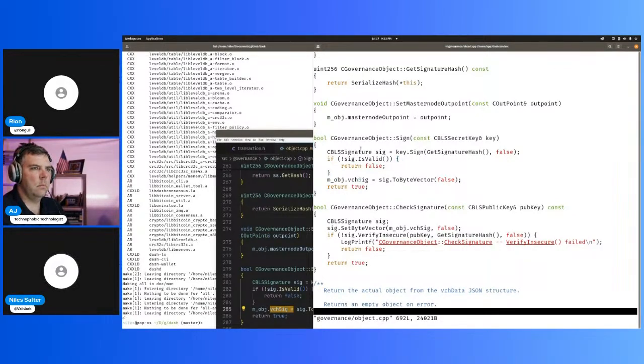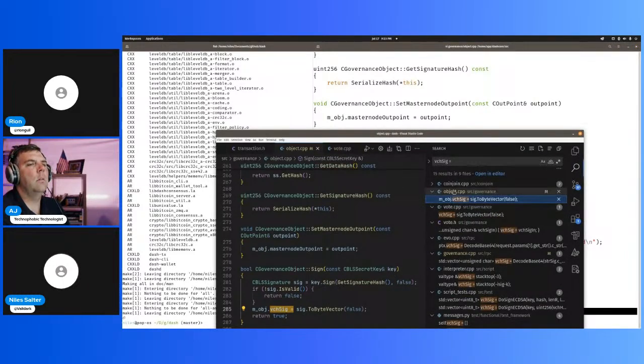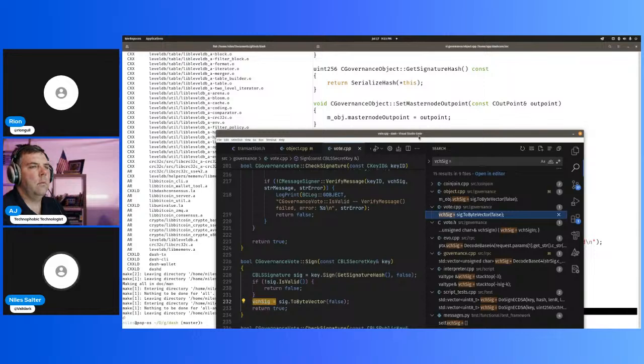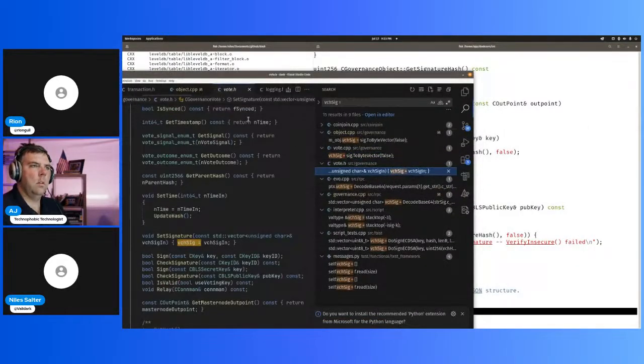So this sign, yeah, this is the C governance object. The other ones are inside of like C governance vote stuff.